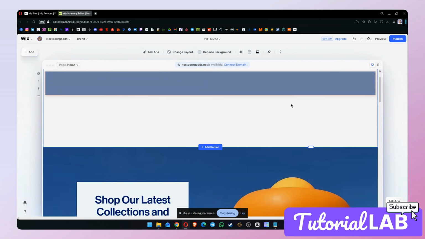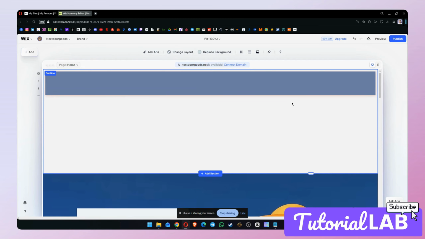And that's how we create a text color change effect on scroll in Wix. With this simple customization, your site will feel more dynamic and visually appealing.